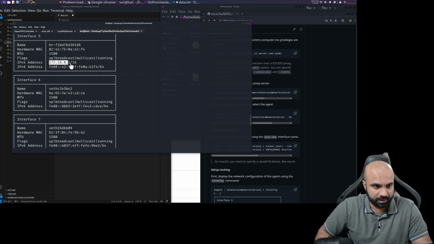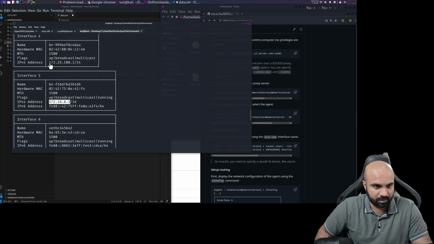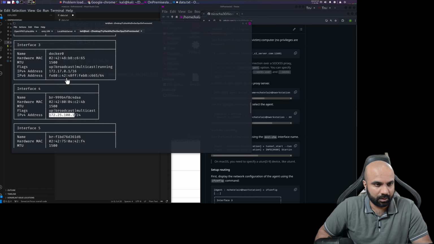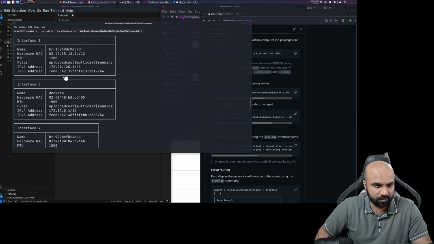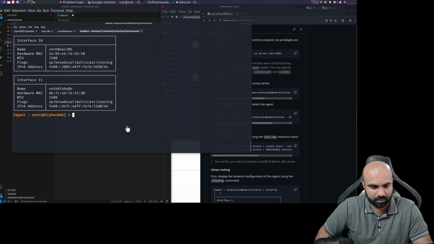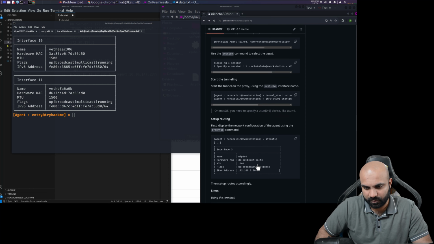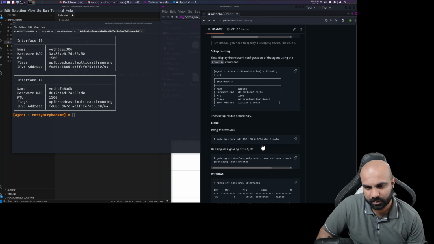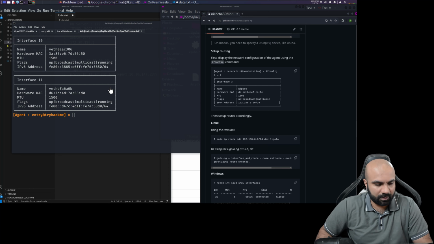We found one, but it is not 128. And then there is another one. And there is another one. Yeah, this is what we are looking for. So just copy the IP address here and then move down. All right, so there is one command that we need to run here, which is sudo ip route on our local server.